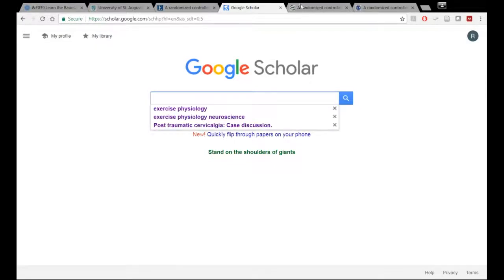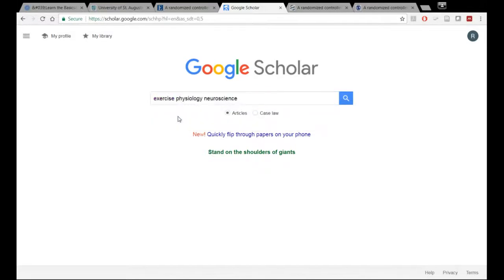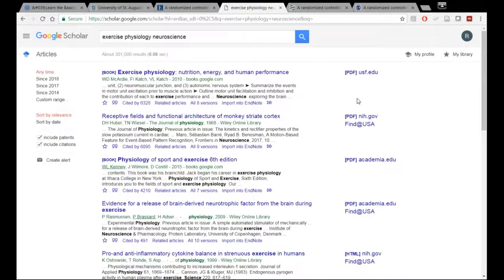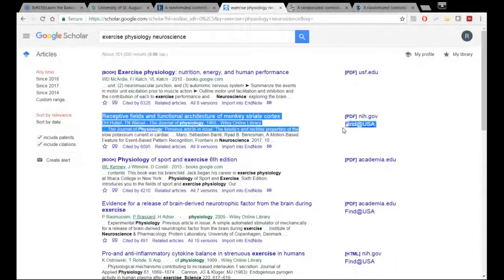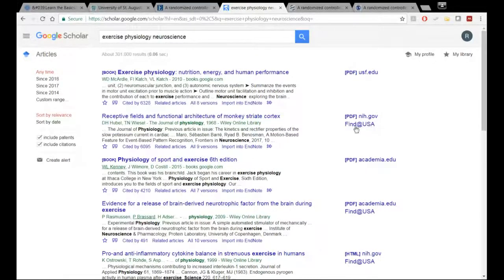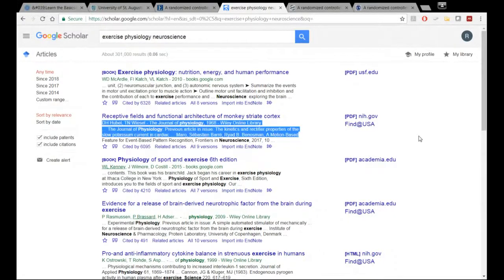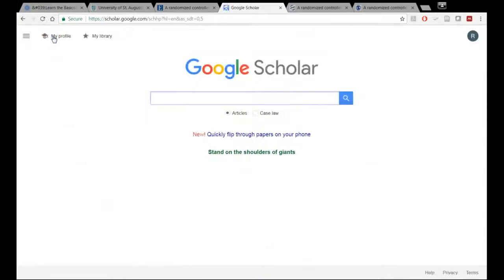So I don't know if you saw that a few minutes ago when I did my search, and you saw this PDF full text, and then you saw Find it USA. Well, if you ever see this, it means that it's available through us. Now, how do you set that up? Well, if you have a Gmail account, which of course is a free account, you can just sign up for it really quickly. You can sign into your account, which I'm signed into mine.